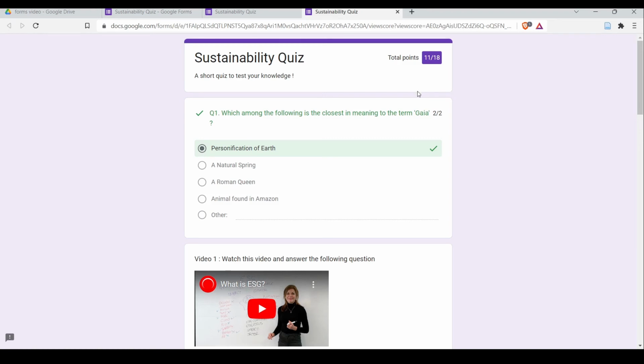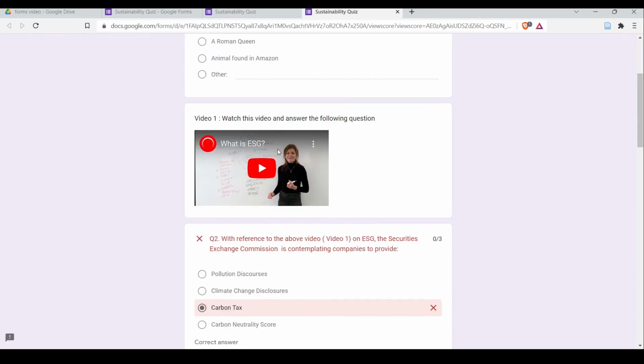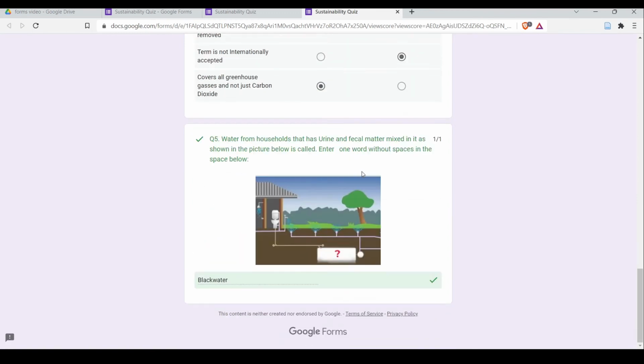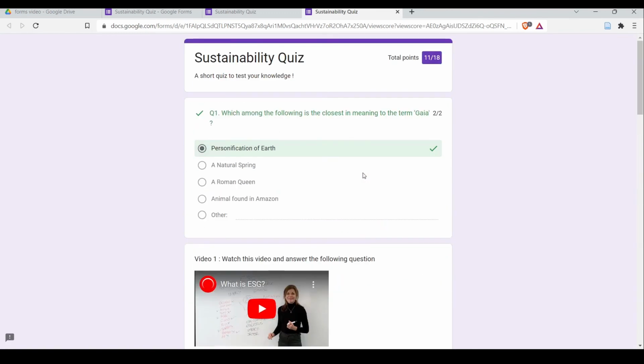So this is how I can actually immediately release grades, because all questions can be graded automatically. They are all multiple choice questions, and grading information, point information has already been provided. And so instantly after the quiz has been submitted, students can view their grades.